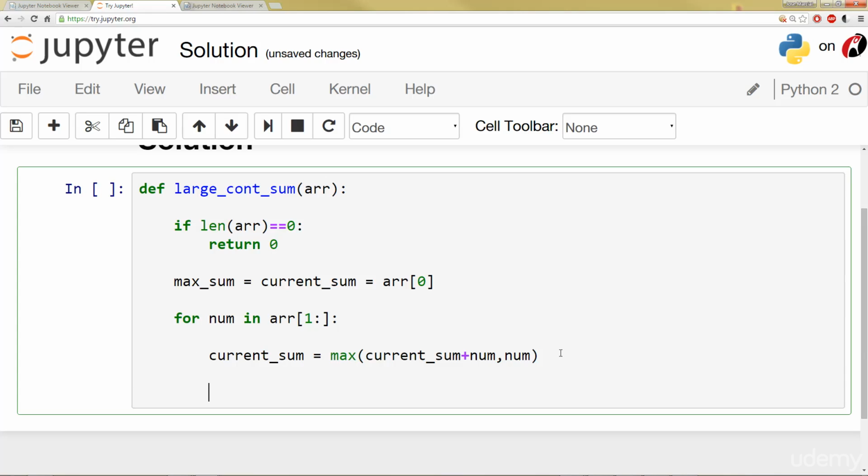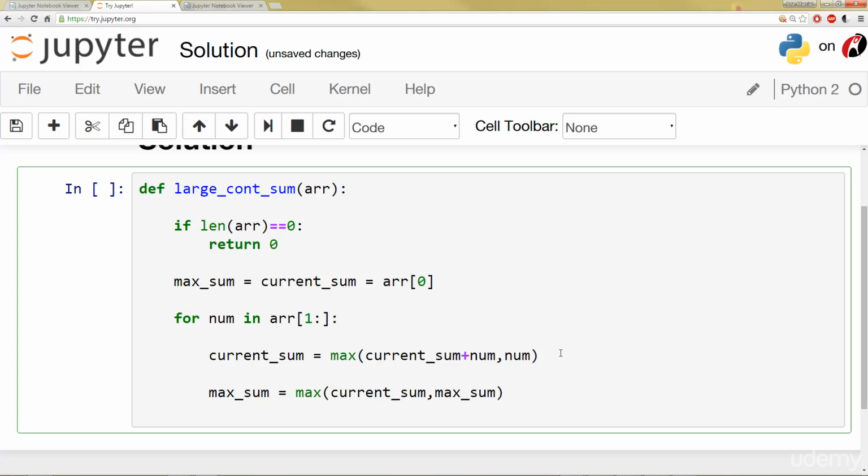Next, my max sum is going to be whichever is greater between the current sum and the current max. So current_sum and max_sum. And then all I need to do is return the max sum.